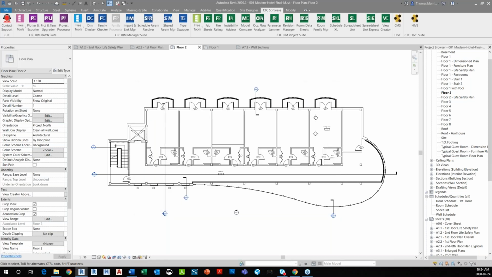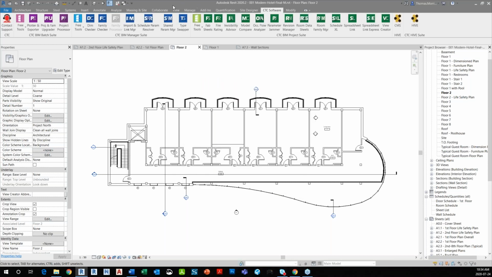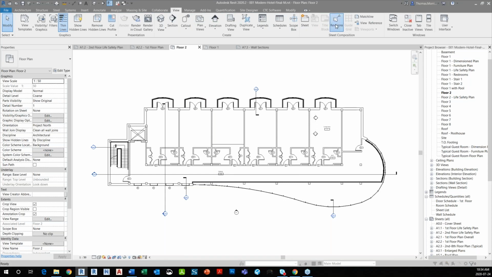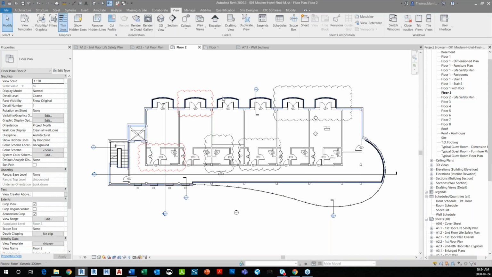Okay, the next one I wanted to show you guys was the revision cloud remover. This is not one I use a lot, but I do find it useful. So say you have someone that's constantly coming in and putting in revision clouds all over the place. Obviously you see here that this one already has a couple of revision clouds. I think I actually had these hidden, if I remember correctly. Yes, I'm just going to turn these back on. So here are my revision clouds.